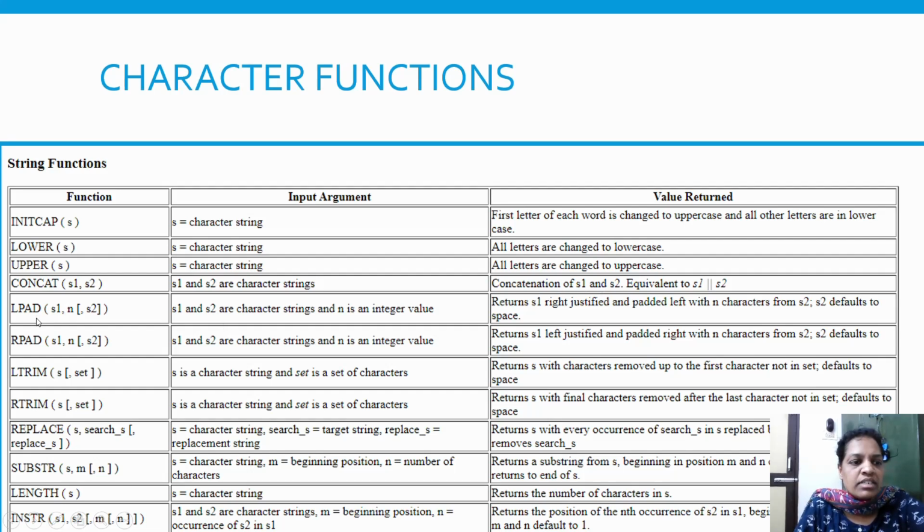Next is the LPAD, which returns S1. It also has a number n, then S2, where S1 and S2 are character strings and n is an integer value. It leaves some space on the left side, according to the number we give here. RPAD means that, based on this number, it leaves space on the right side. That is the meaning of these two functions.